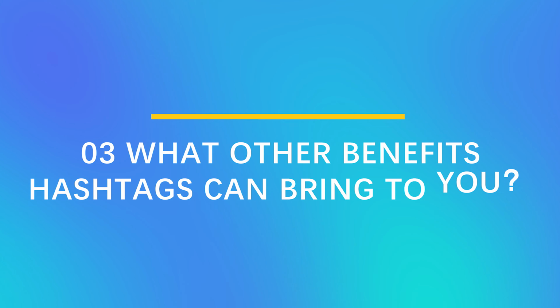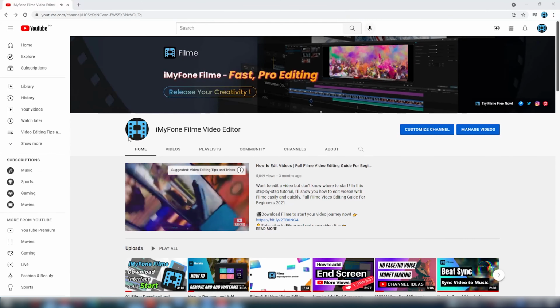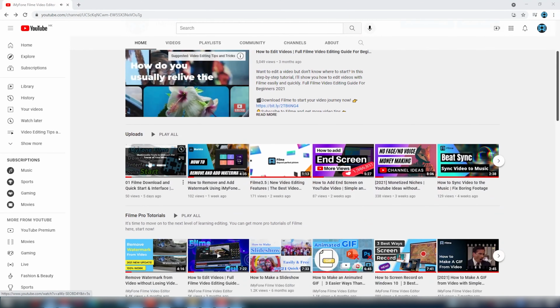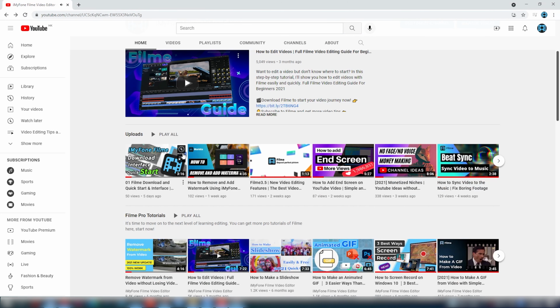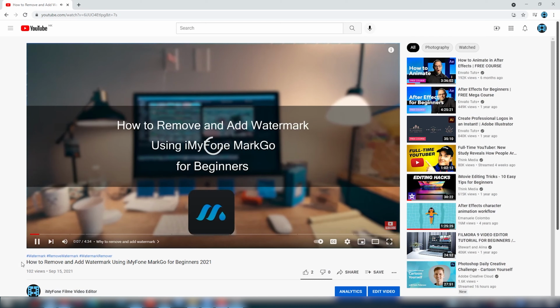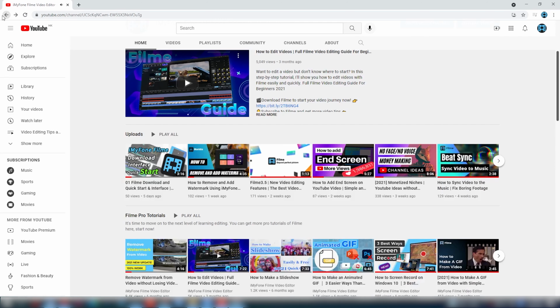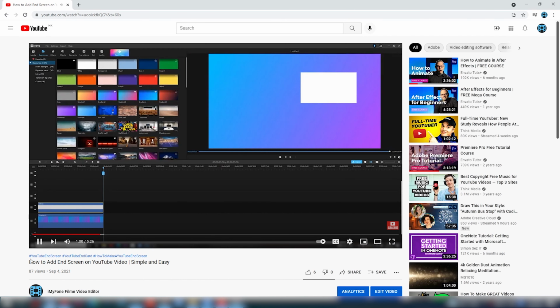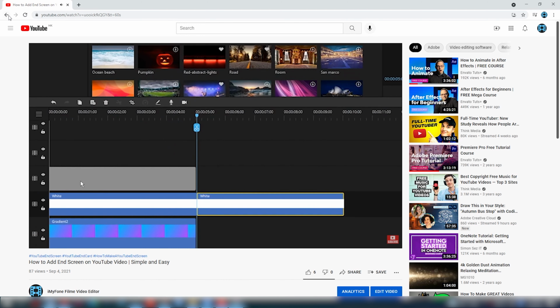Number 3. What other benefits can hashtags bring to you? First, hashtags offer more information about your content to YouTube and help viewers understand what your video is about quickly. The algorithm will push your video to more and more viewers to gain more views and subscribers. Second, using hashtags for searching can help you find the most relevant videos better than keywords.